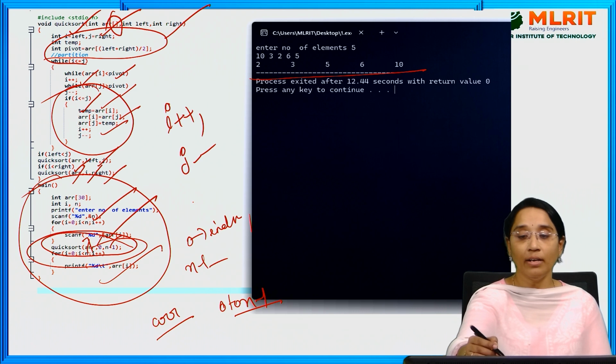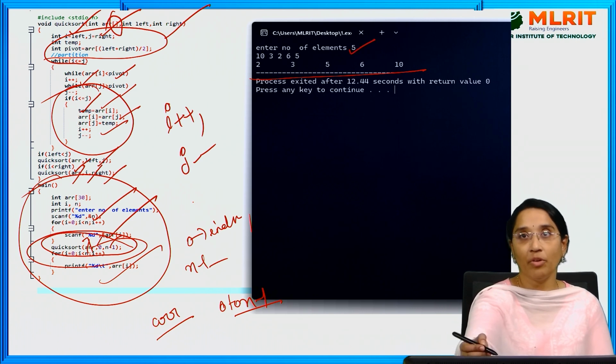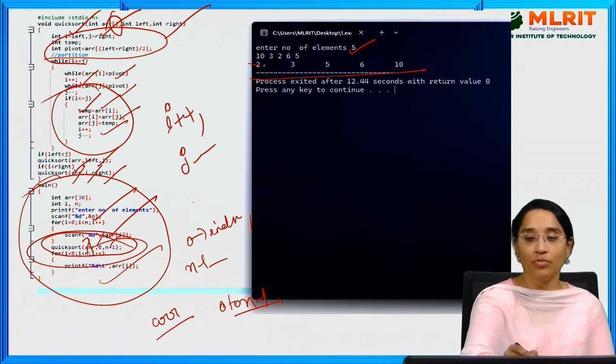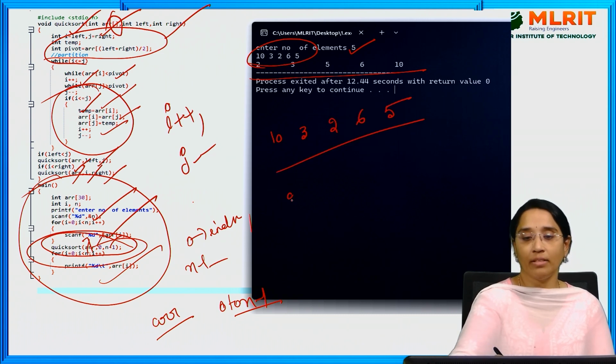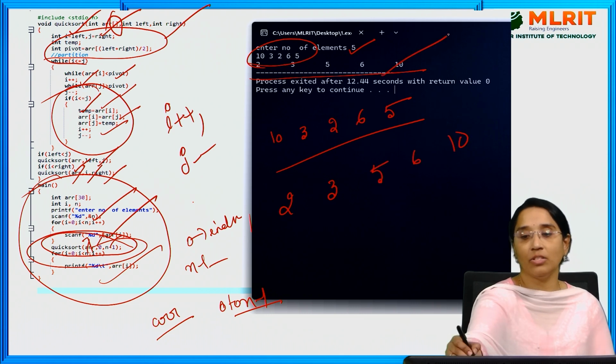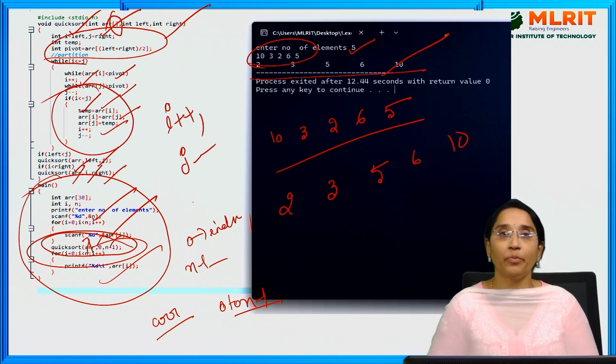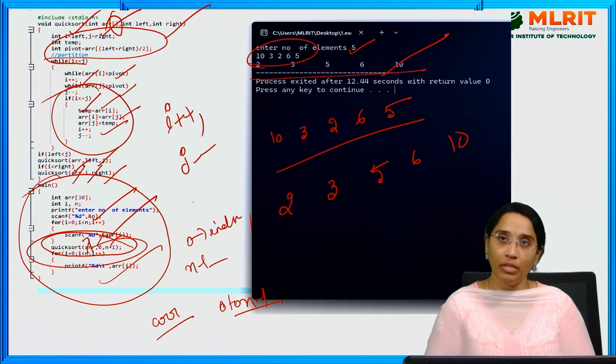Here, enter the number of elements. We have taken 5 as the number of elements, and those 5 elements are 10, 3, 2, 6 and 5. After sorting, the array is 2, 3, 5, 6 and 10. So this is your answer. Whatever process we followed in the example, the same we have written in the program.